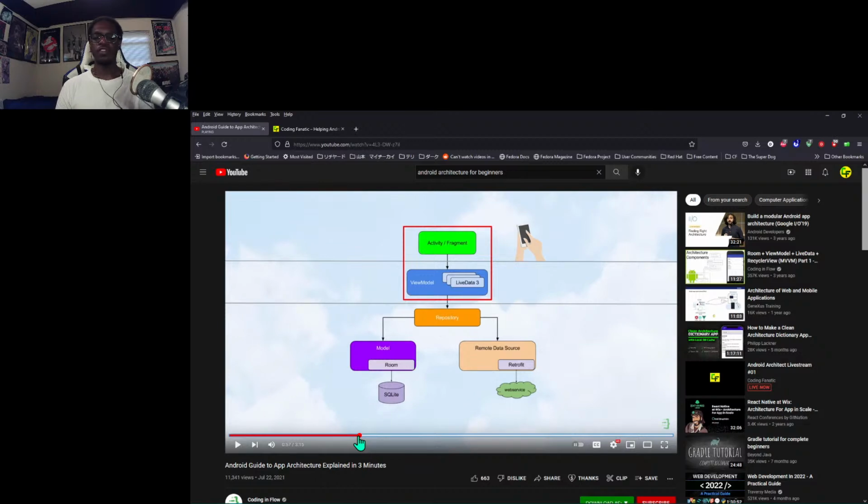Okay, so the first layer is the activity or fragment, which displays information and obtains input. The second layer is the view model, which stores the data that's used to display in the activity or fragment.